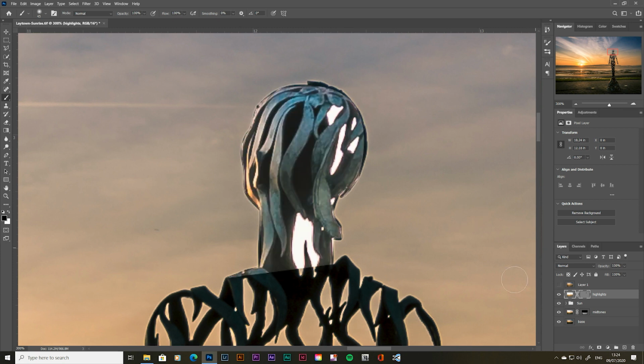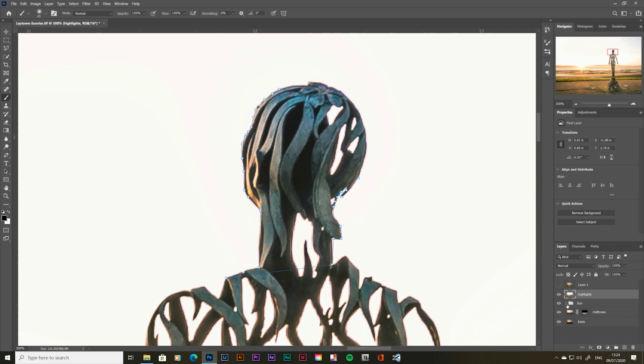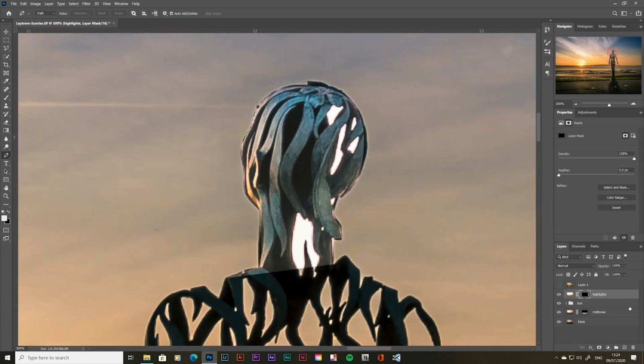So if you want to use brushes with your mask, what you would need to do is go back to the pen tool and make this into a selection. Now the whole thing is a selection, and now it is a normal mask. You won't be able to readjust this as you were before.